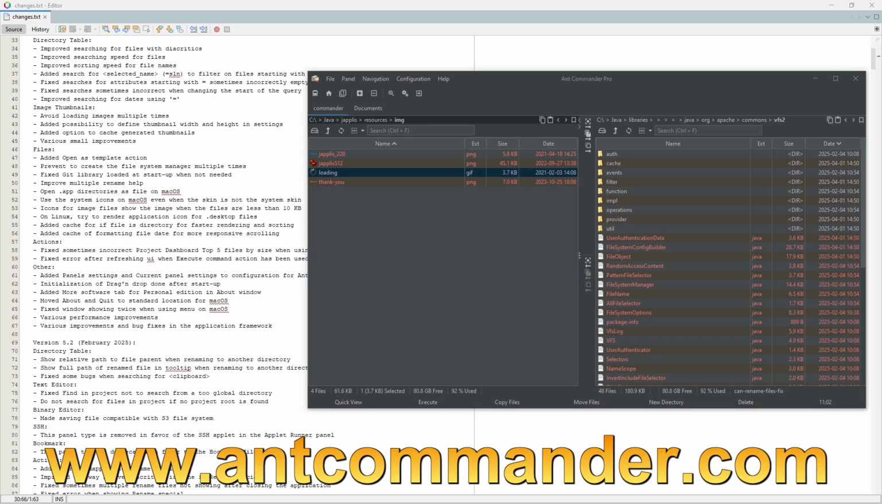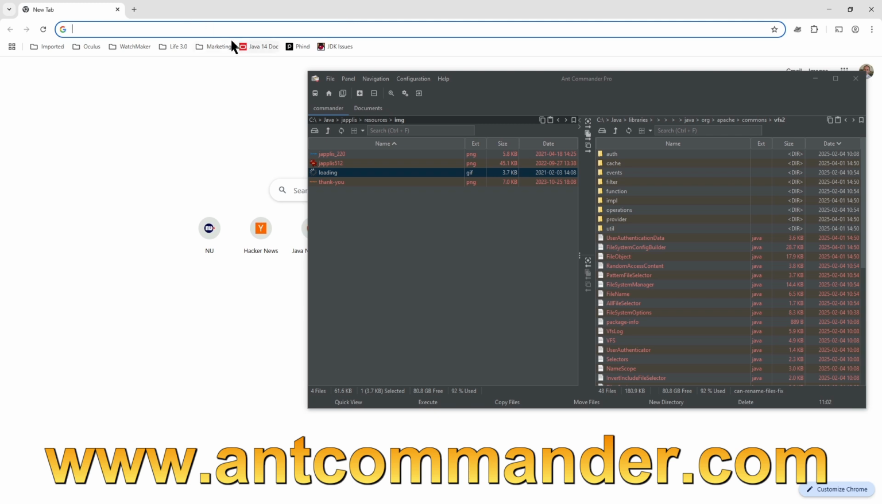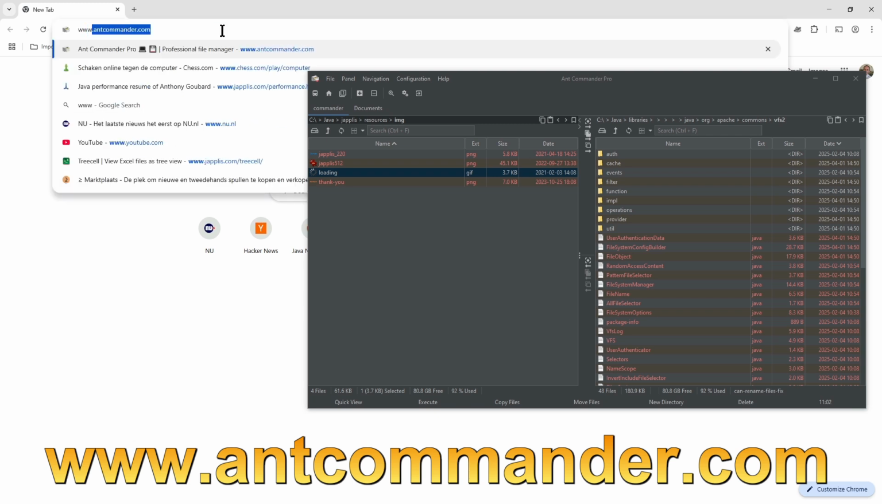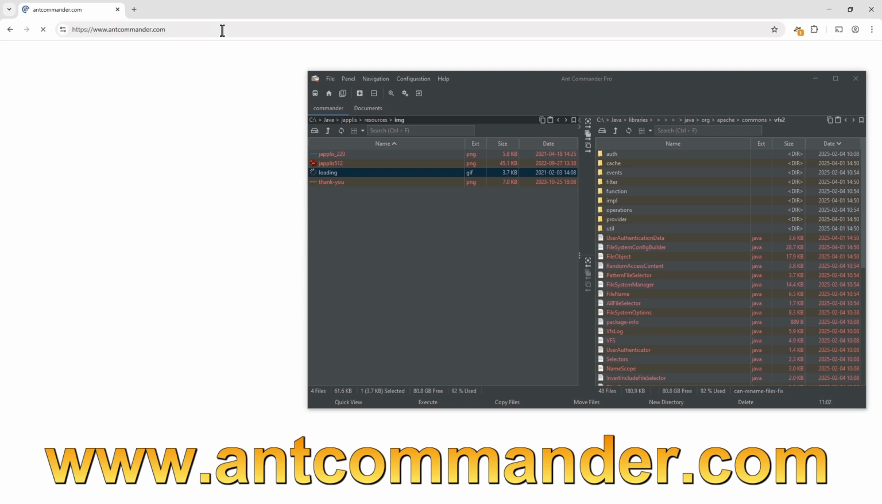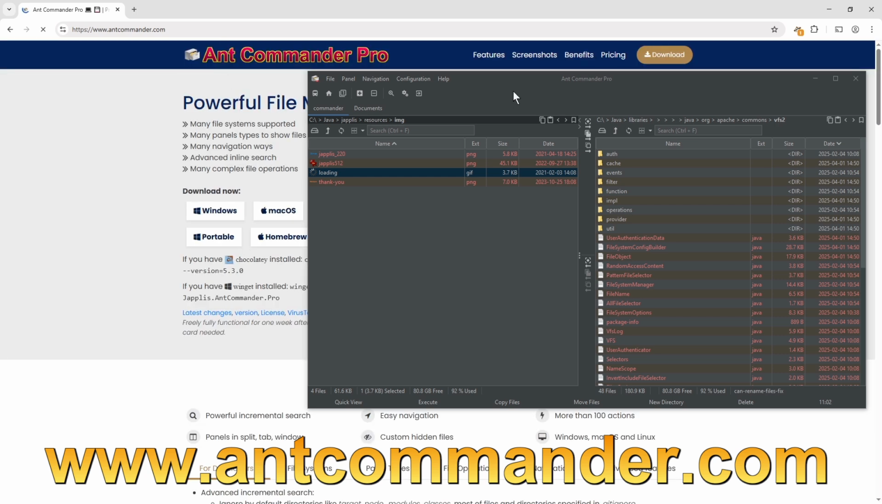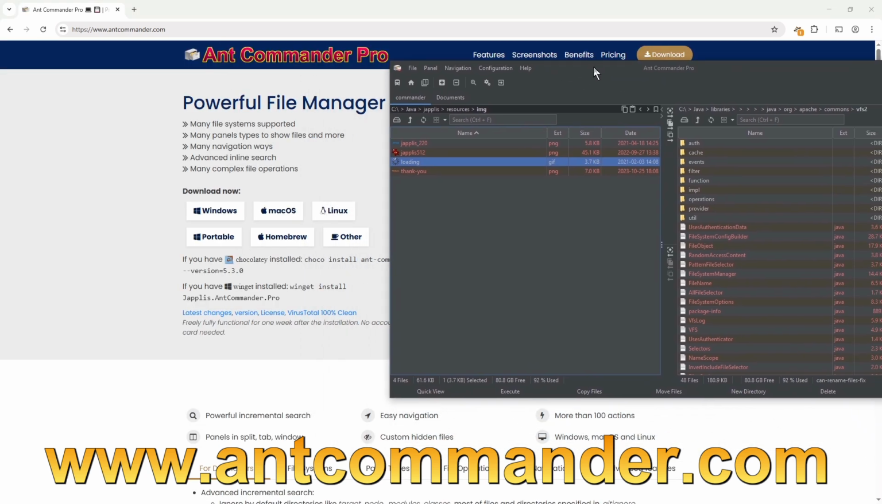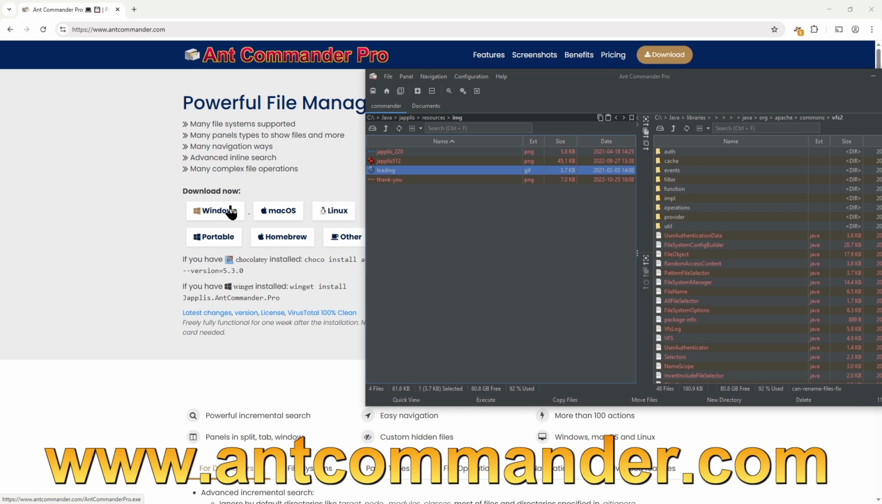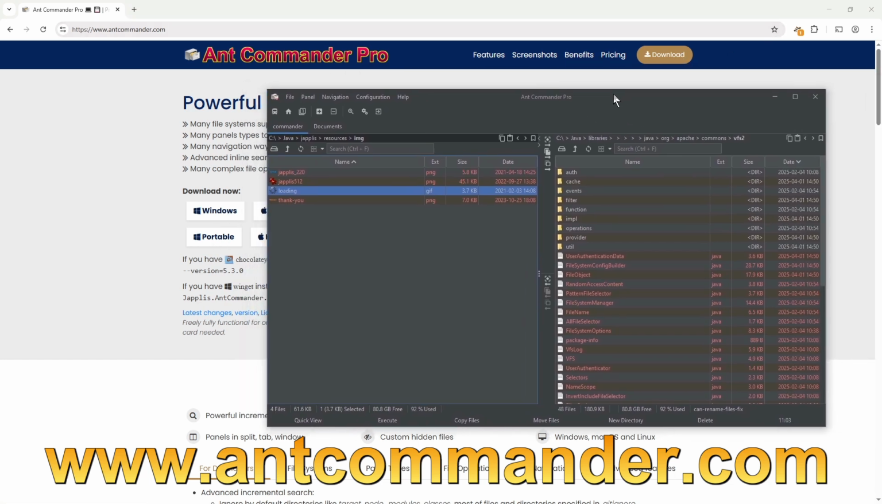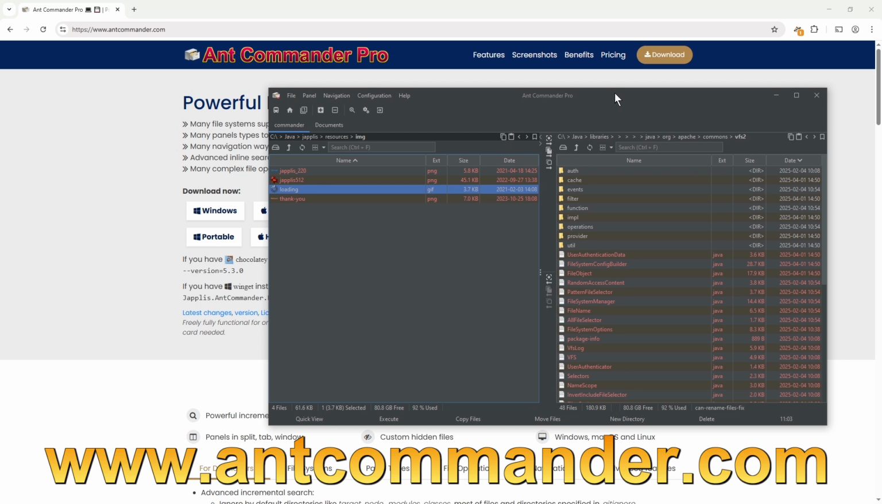Let me show. Okay, let me start Chrome. This is a website where you can download and try it for free. Just click on the download button, install it directly and start using it.